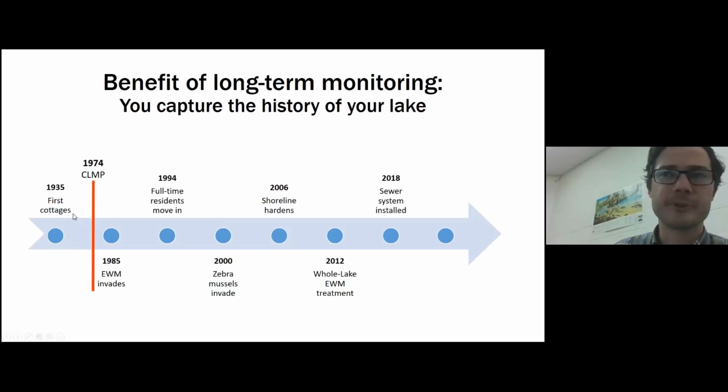Maybe the first cottages were put in the lake in the 1930s, and full-time residents didn't really come until the 90s. Let's say Eurasian milfoil invaded in the mid-80s, and maybe as the full-time residents came in, shorelines began to get hardened, but then the lake became proactive and started to do Eurasian milfoil treatments. Maybe they installed a sewer system because there was a problem identified. And this is happening in lakes all around us, these different events, good and bad. If you don't have the long-term data perspective, you don't necessarily see where your lake is headed or what the impacts of that are.